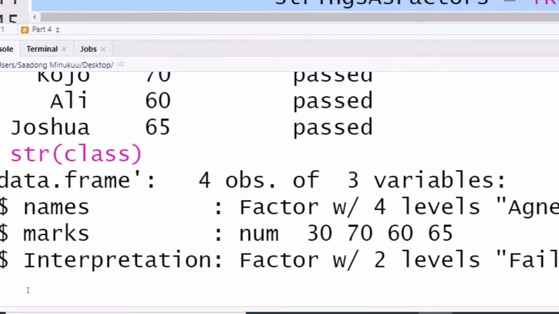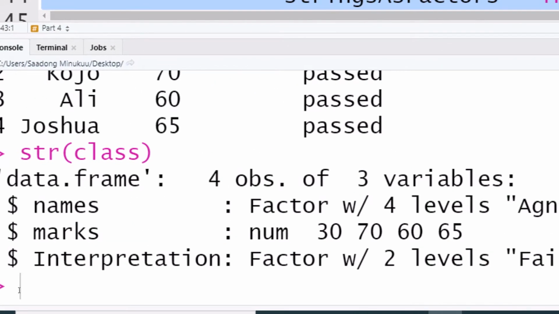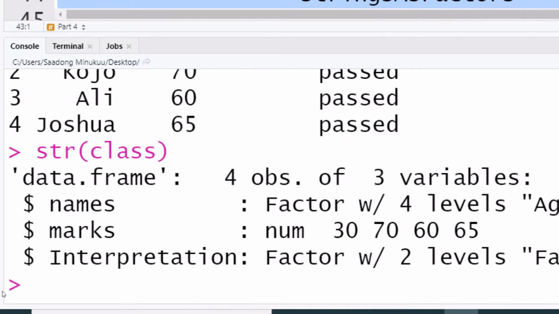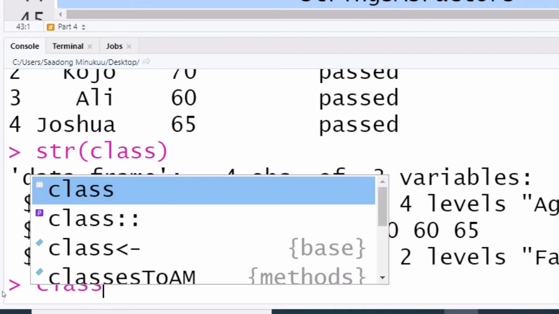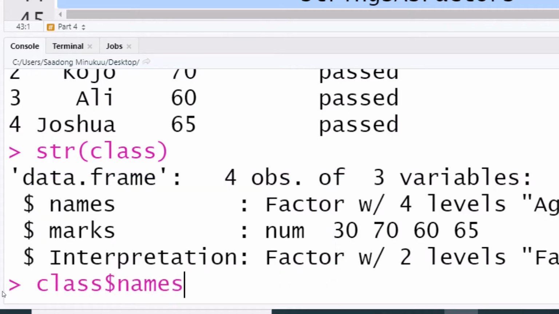So if you want to convert names back from factor to character, what do we do? We simply use the as.character command. So we simply write the name of the data frame, which is class, then we use the $ sign to select names, and then we say it is equal to as.character.